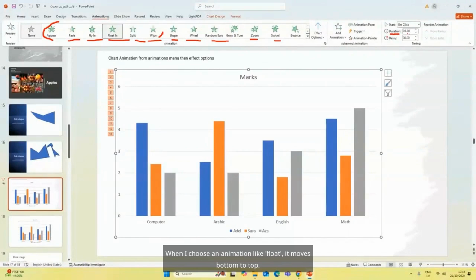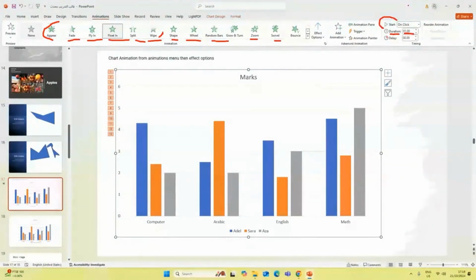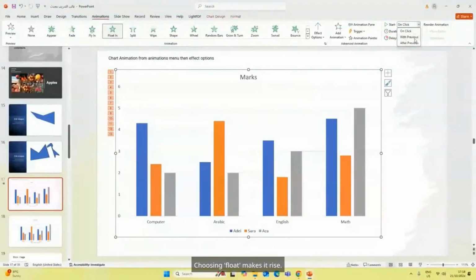When I choose an animation like Float, it moves from bottom to top. The shape comes together as a block when selected. Adjusting it, everything appears together.